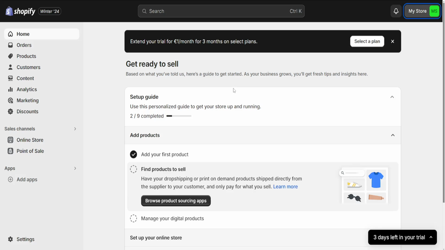How to choose a Shopify plan. So let's say you like Shopify and you want to upgrade from the trial version to a plan.